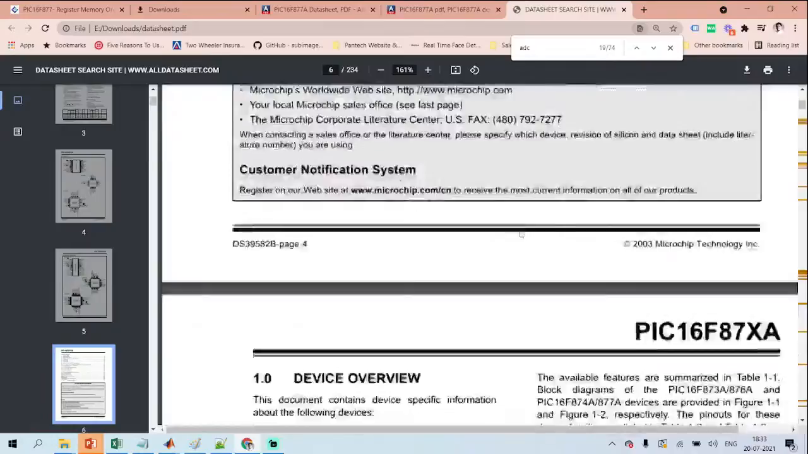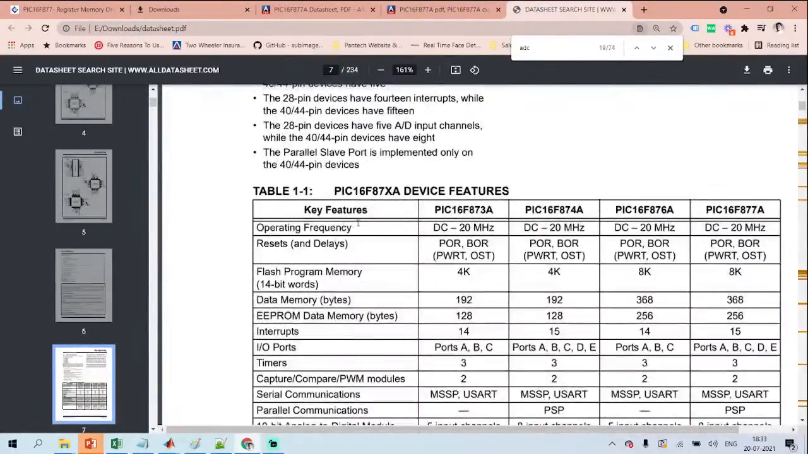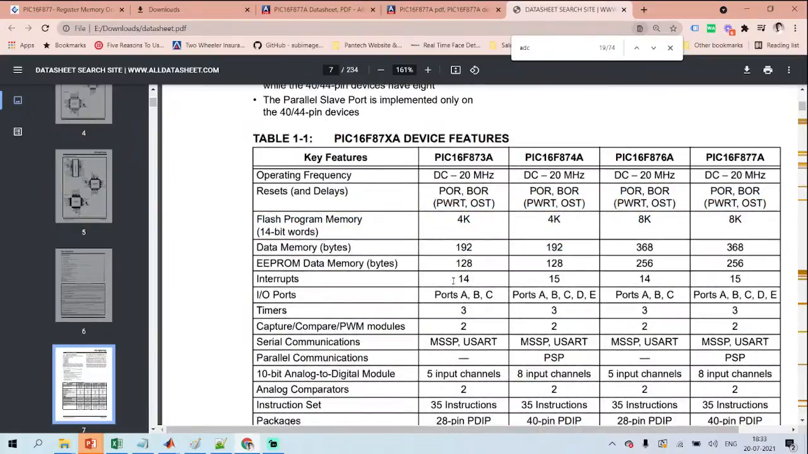It will give you the device overview and the key features: what the operating frequencies are, flash program memory, data memory, EEPROM data memory, and interrupts, how many interrupts it could support. Ours is PIC 16F877A, so it supports 15 interrupt sources, whereas PIC 16F876A supports only 14 interrupts. Ports, like I/O ports: PIC 16F873A has ports A, B, C. PIC 16F874A has A, B, C, D, E. Whereas PIC 16F877A has ports A, B, C, D, E.